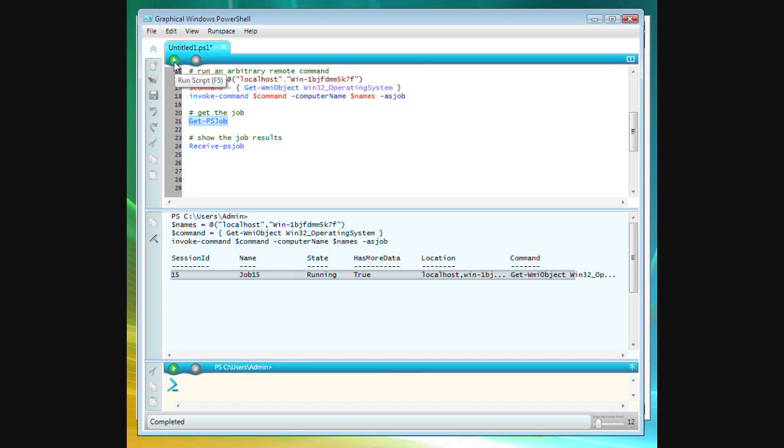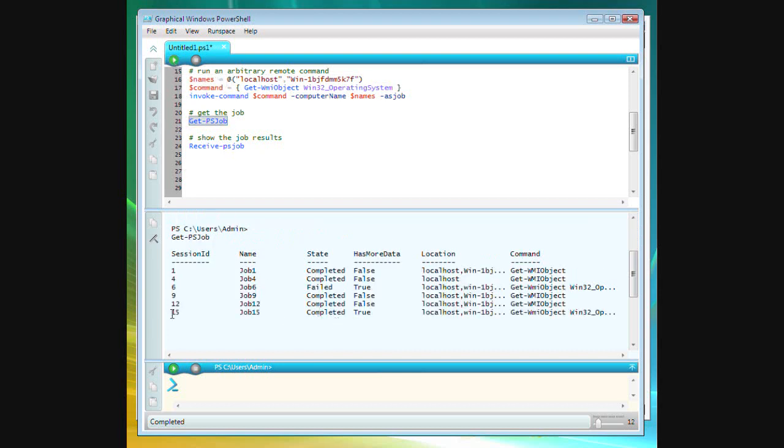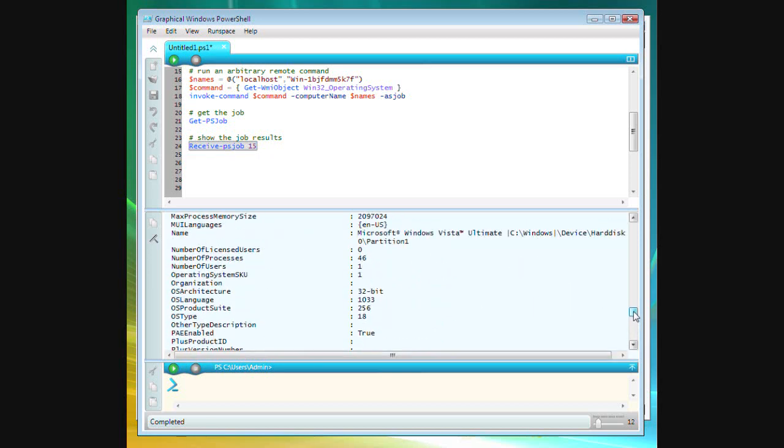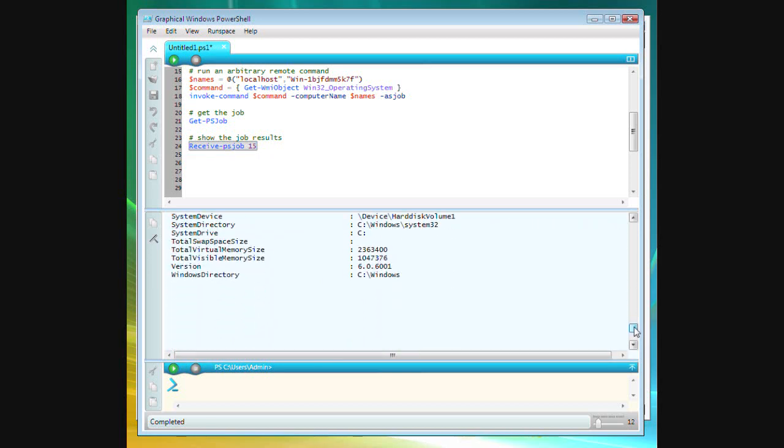Let's run Get-PSJob. That's a short command, so it should have had a chance to finish by now. Yep, it sure has. It's job 15, so let's punch in job 15 and receive the results from that job. And there we go. Lots of good data came back from both of the computers. And the benefit now is that we're actually distributing the computing load to the remote computers in parallel and bringing the results as objects back to this computer.